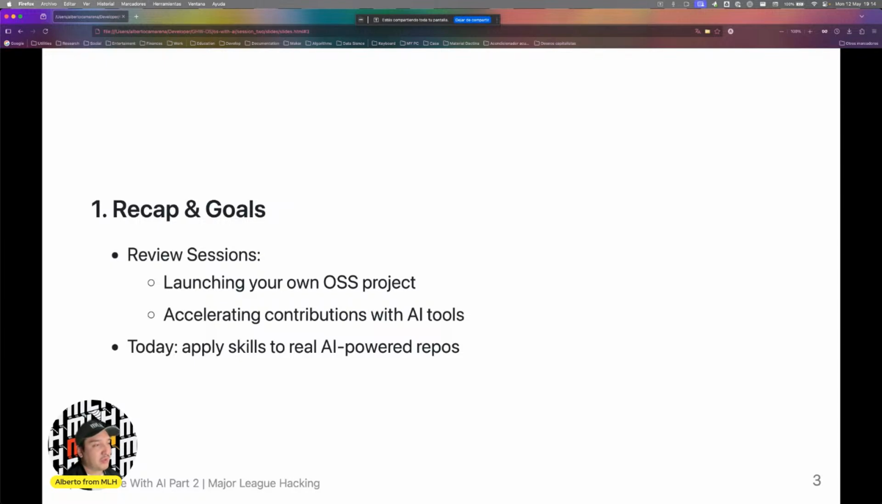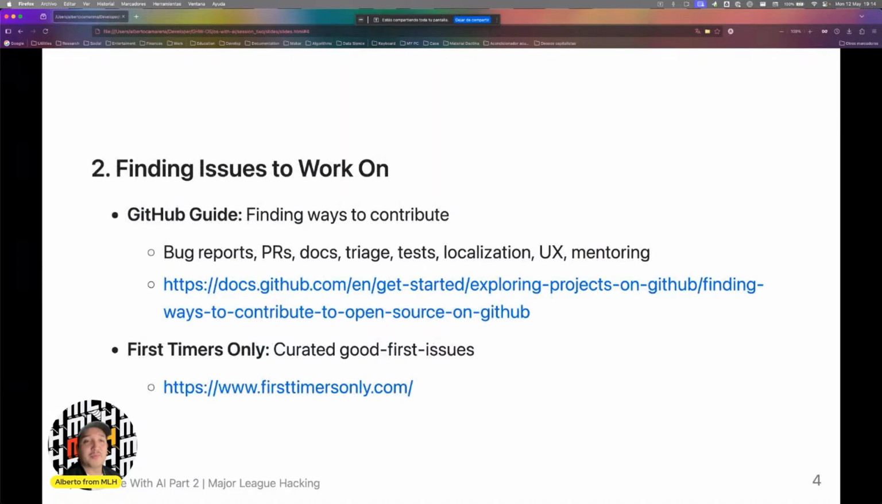Here I think I put repo. Oh yeah, I said repos, but I'm referring to pull requests. I'm sorry about the confusion. So we're applying these AI tools to make our contributions.